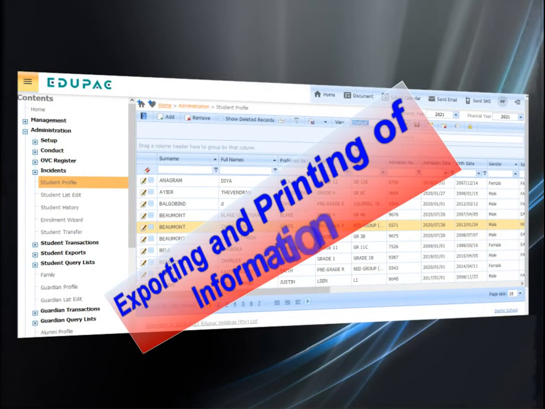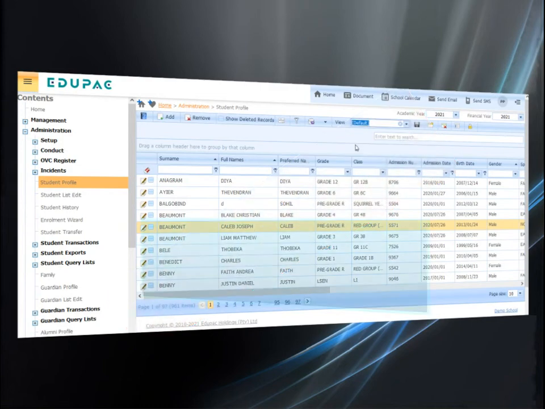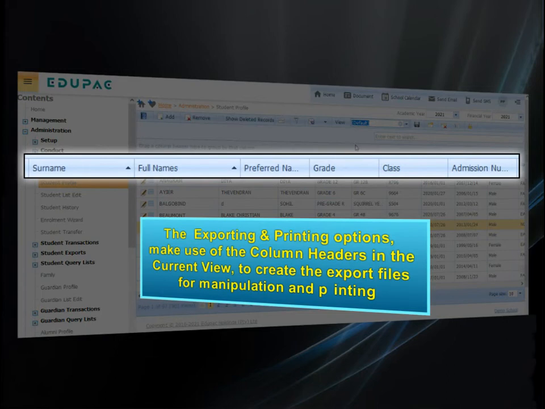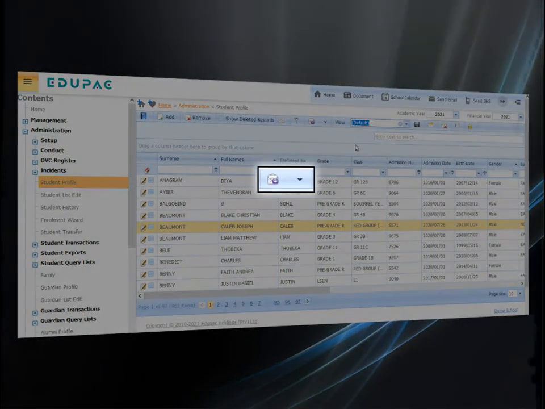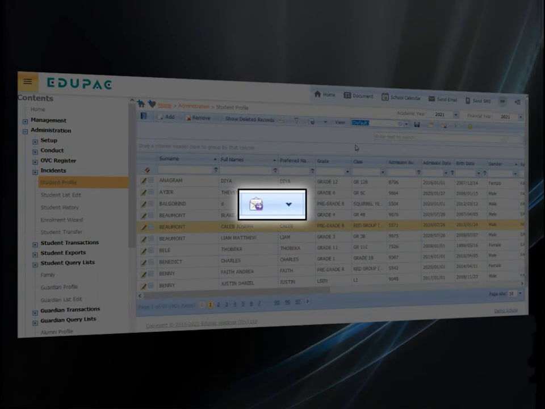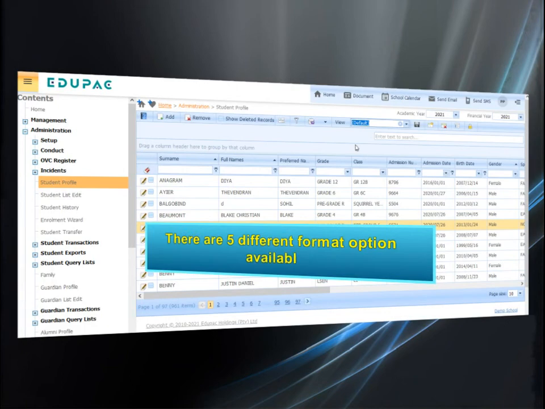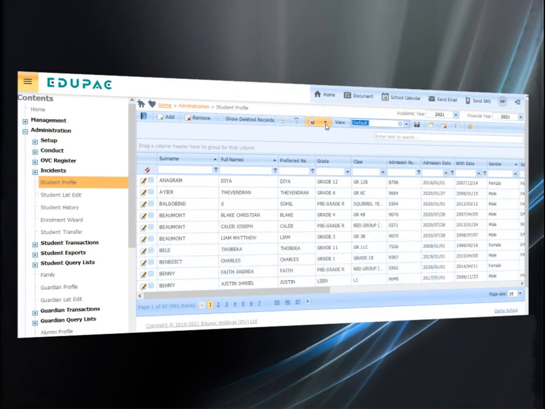Exporting and printing of information. The exporting and printing options make use of the column headers in the current view to create the export files for manipulation and printing. The export options are accessed by selecting the exporting button. There are 5 different format exporting options available.